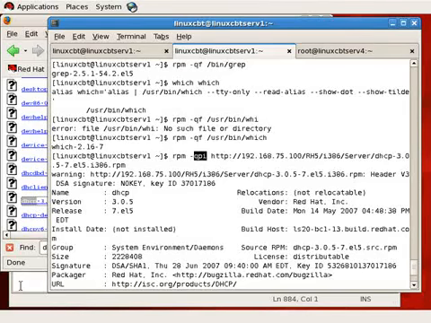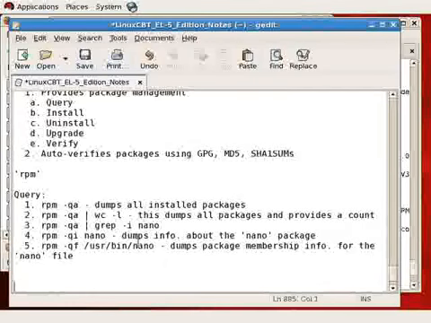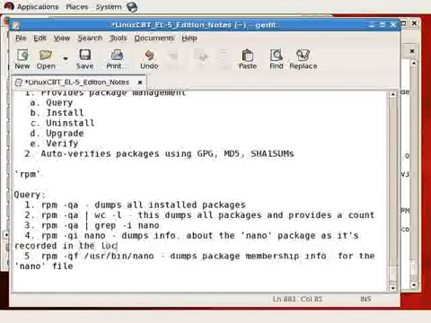Package info as opposed to query info. Query info queries packages in the database. So it dumps information about the nano package as it's recorded in the local RPM database.